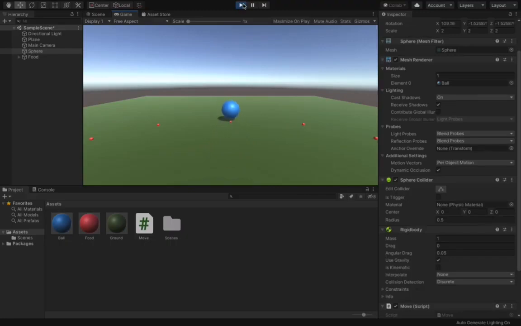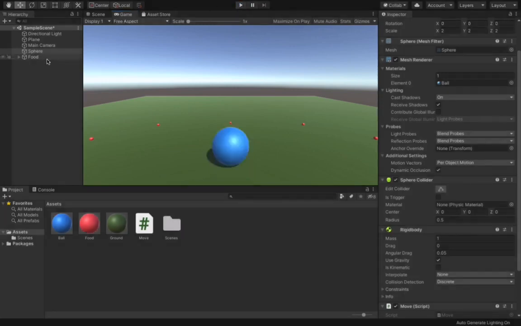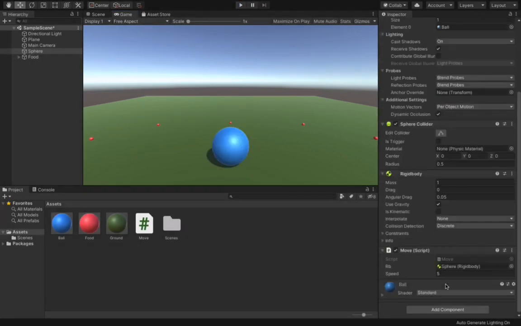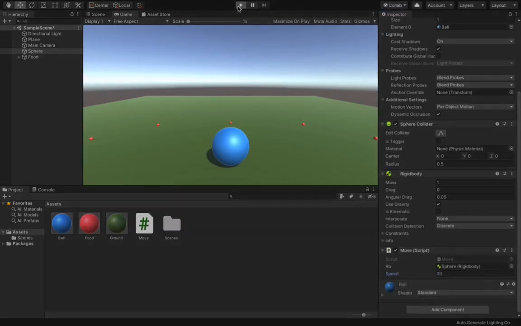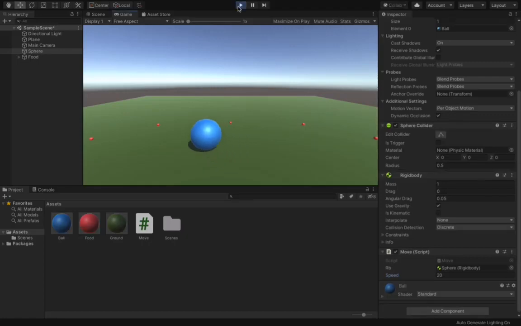Yes, now the direction is correct, but we have to increase the speed. Let's change the speed from 5 to 20. Now run the game. And you guys can see our character is perfectly moving. So in this video I have told you how to add movement to your character.